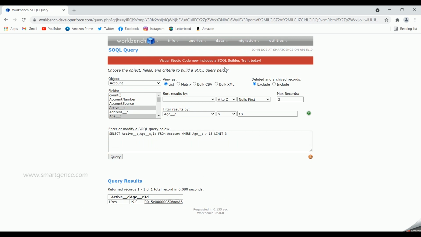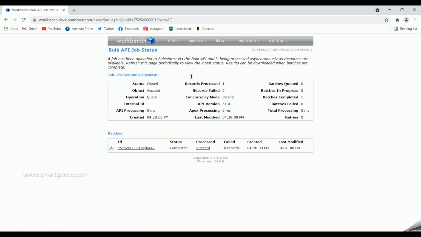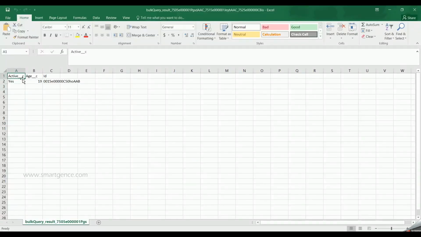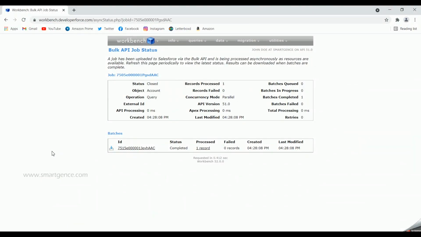And there are different ways, like list, matrix, bulk CSV, bulk XML, of viewing the data. Like if we select the list, we are able to see the results over here, right? Whereas if I select bulk CSV and query, it would lead us to another page where we would get the output as a file. By clicking on download, that file would get downloaded to my local machine. So this is how Workbench would work. I hope you got a glimpse of Workbench. Thank you and happy learning.